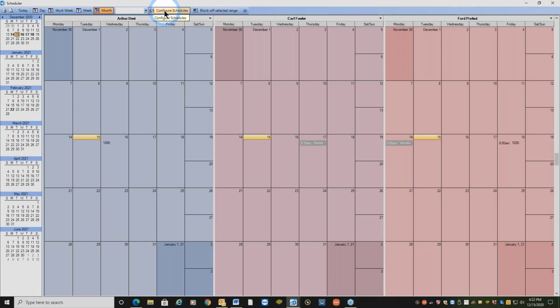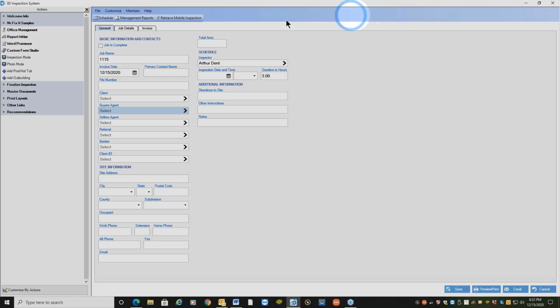You can even have different schedules for different groups of people, so that if you've got, let's say, 3 inspectors on the north side of town and 3 on the south side of town, you can have 2 different schedules so that you can control each of them individually if you want to.